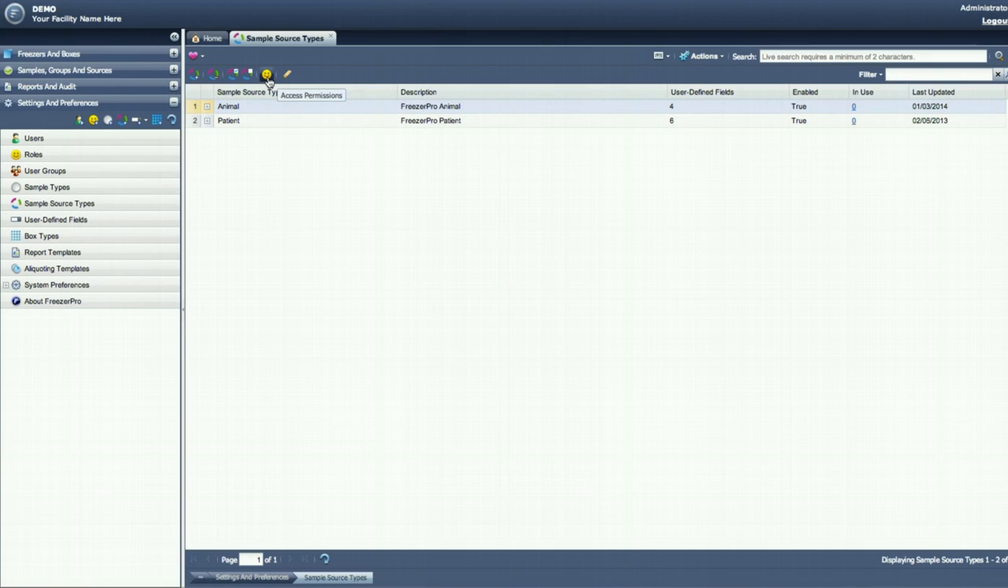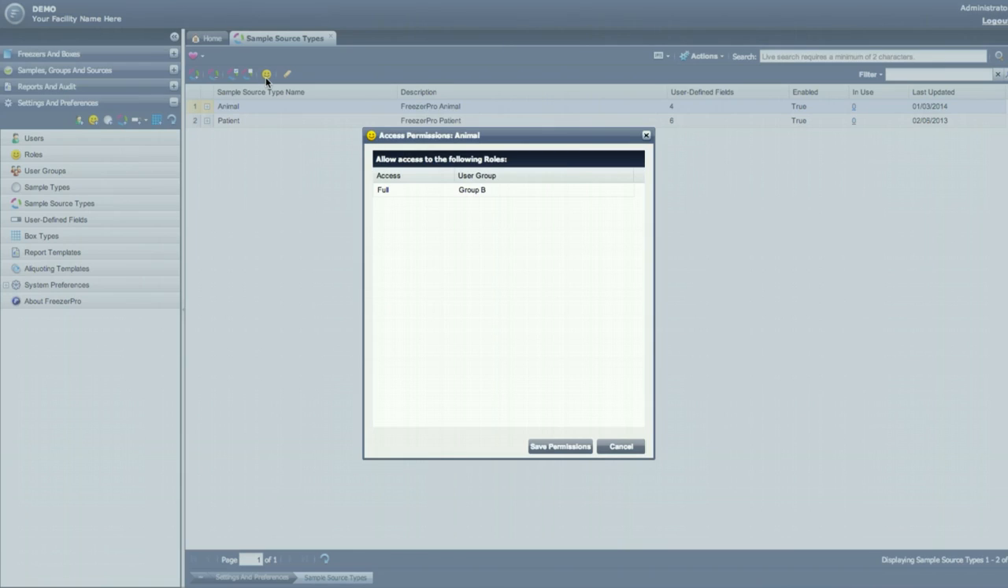Note that the Access Permissions tool behaves the same way for all components in the system which can have access permissions. You may select a sample source type, choose the Access Permissions tool in the toolbar, and set the access permissions to the sample source type for each user group in the system. The available access permissions are Full Access, View Only Access, and No Access. To save your permission changes, simply select the Save Permissions button in the corresponding window.